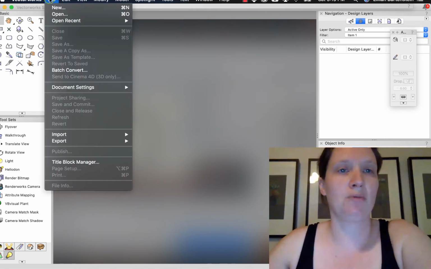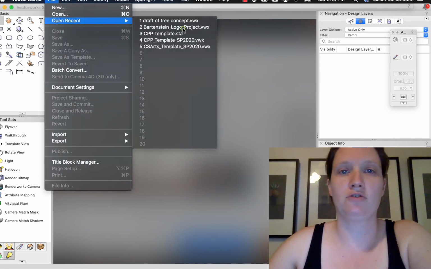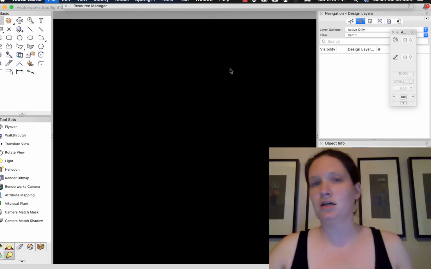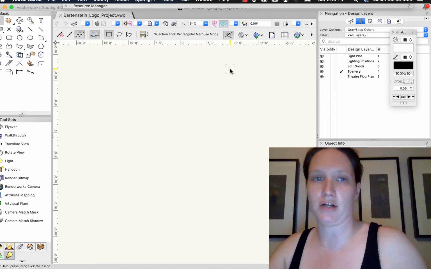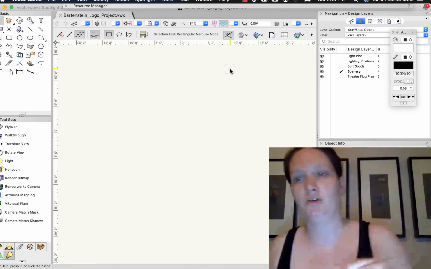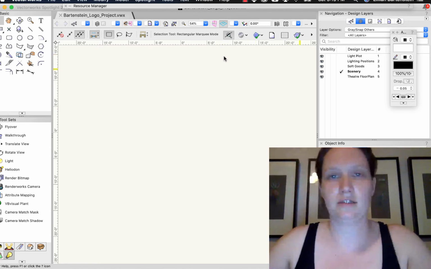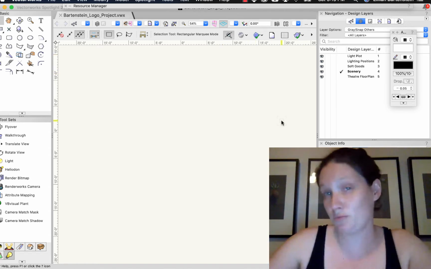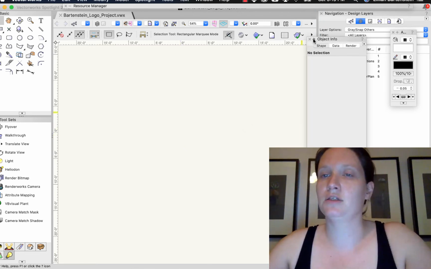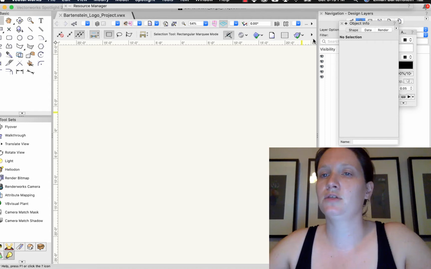So I'm going to open up a file I already have, but you can create your new one using your Cal Poly Pomona template. It's the Bartenstein Logo Project file. I usually put my name and then whatever the assignment is called so that it's clear in my file management what I'm talking about. So I'm starting here on the logo project. Let me rearrange this so that it makes a little bit more sense.